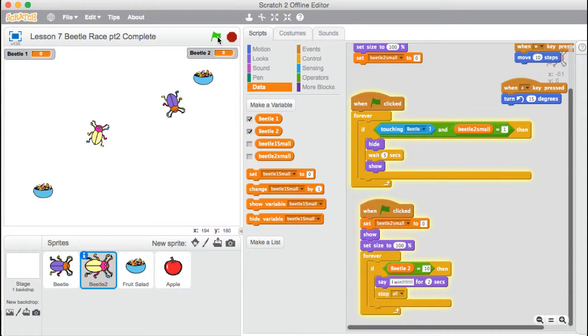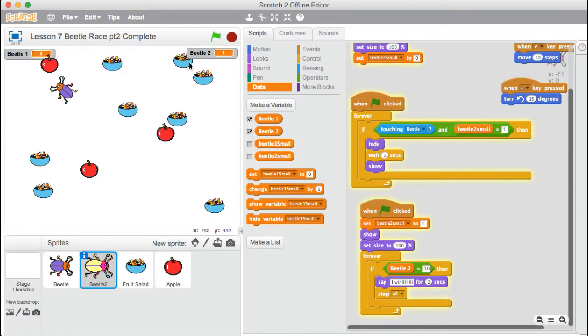Let's wait for an apple. There's an apple. Okay, I can eat Beetle 2. Beetle 2's gone, but should be back in a couple of seconds. And now Beetle 2 is big. Yes, now I cannot. Whoops. So I did eat Beetle 2. I think that's probably because I had an apple at the same time.